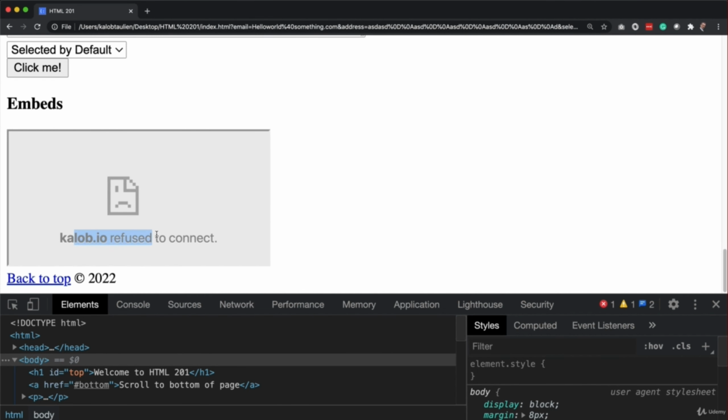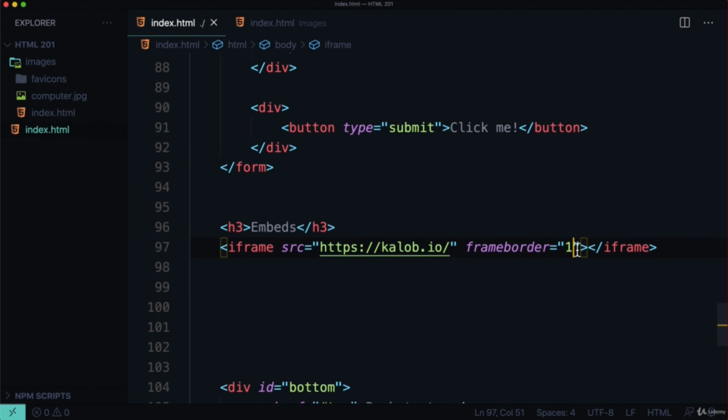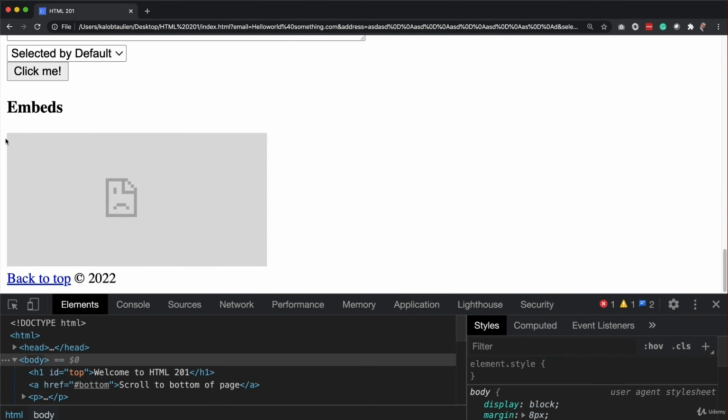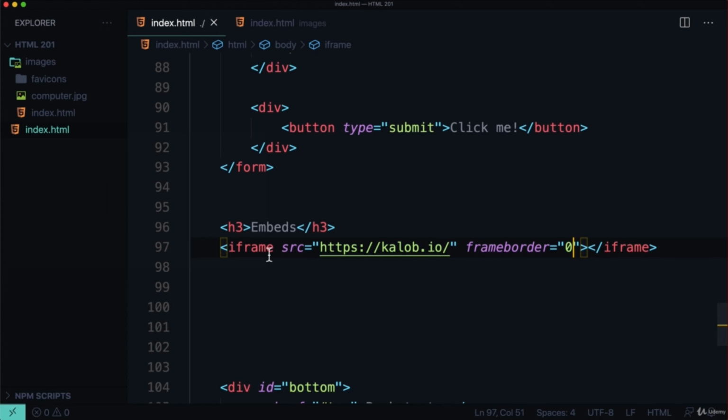Yeah, my website won't let you do that, but you can see that there's a frame border around here, and the example is frame border 1 versus frame border 0. We like frame border 0 these days. It just looks a little bit better. But let's go ahead and add like a YouTube video.